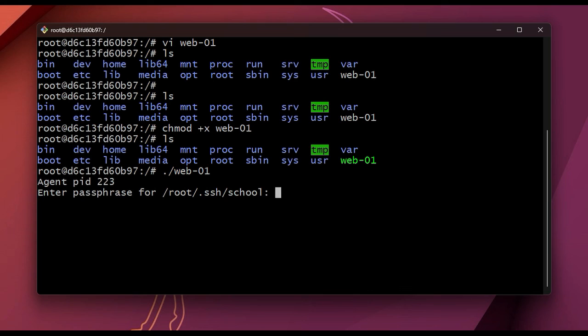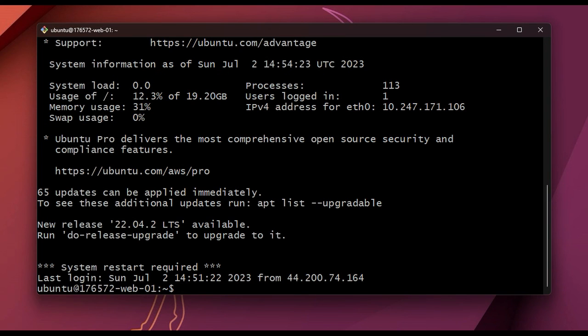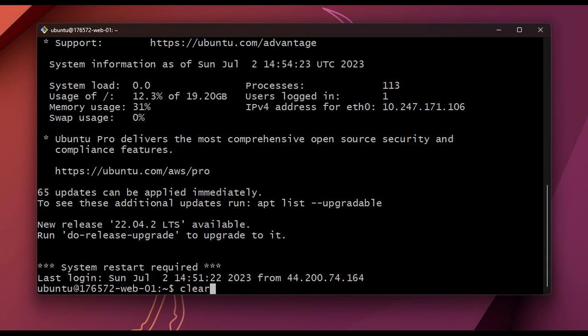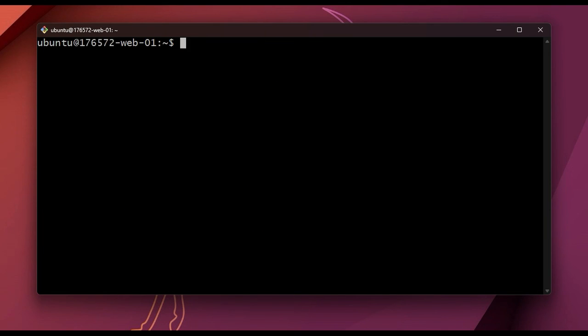It asks for my passphrase. If you have a passphrase, you can just put in that passphrase. I go right there and put my passphrase, and you can see right here that I'm logged into my server. So these are just the steps you can take to solve your permission denied issues.